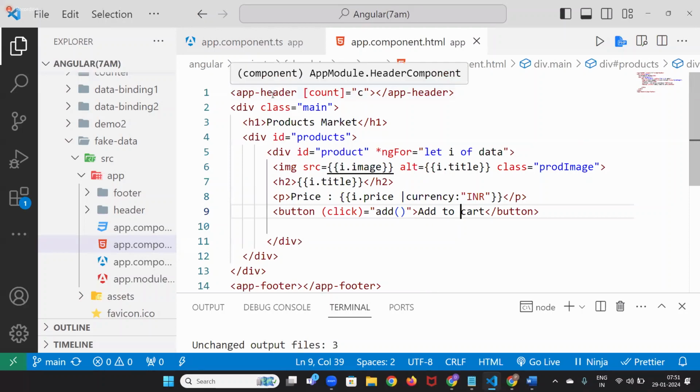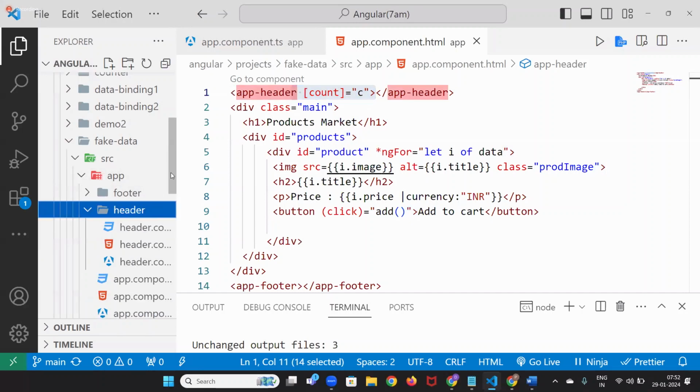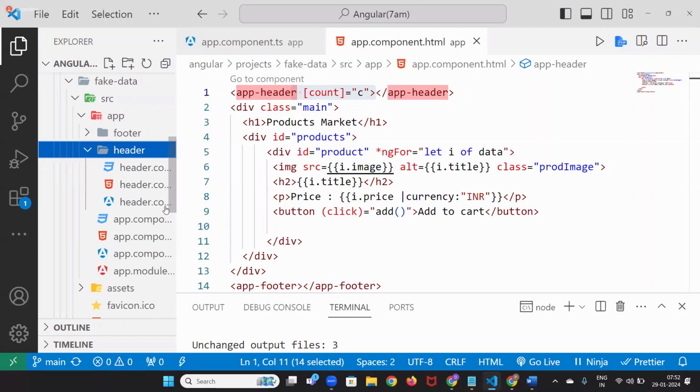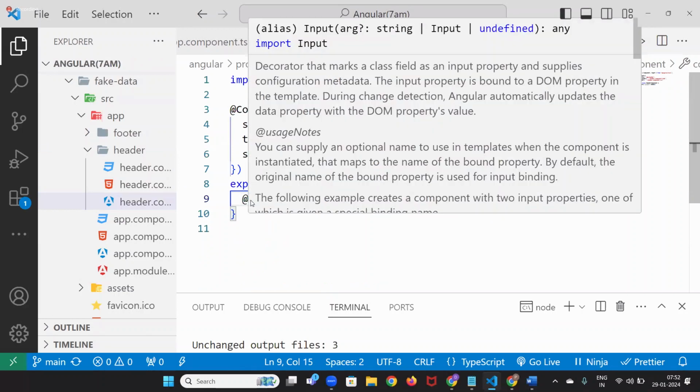Now here the app header is there. Inside the app header, I am passing this value as count. Then if I go to the header component, inside the header component I mentioned I will take the count value as @Input. If you remember, this is how the data communication will happen.